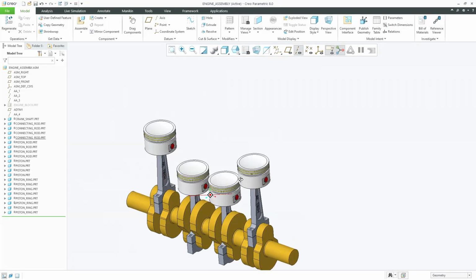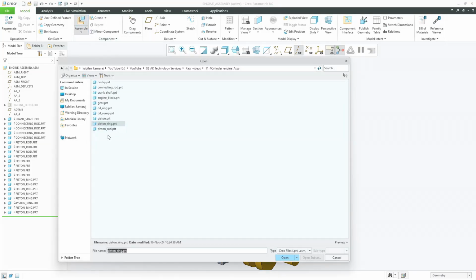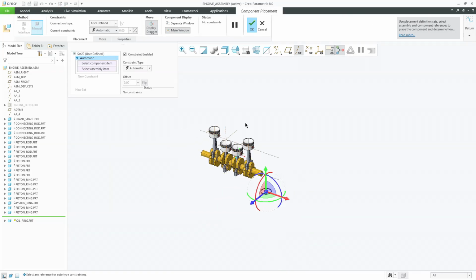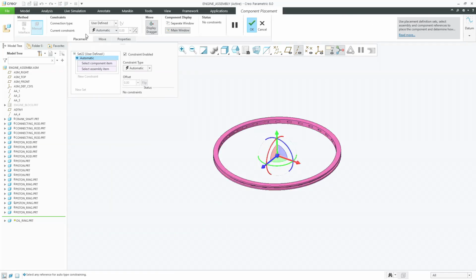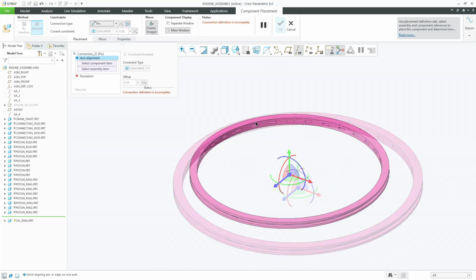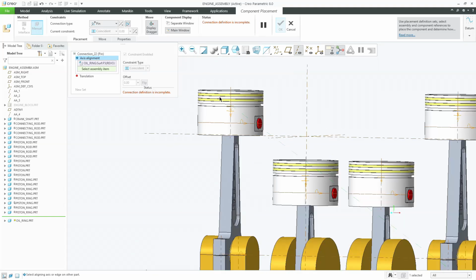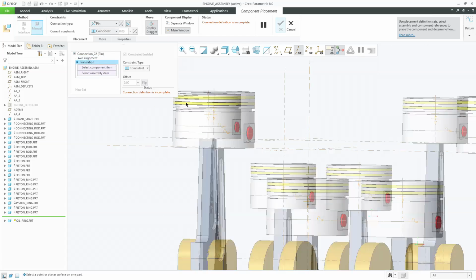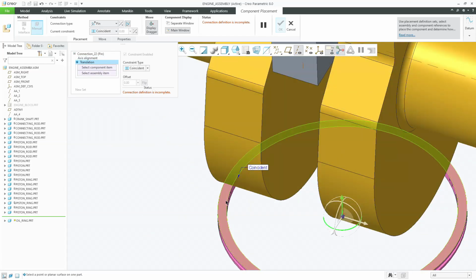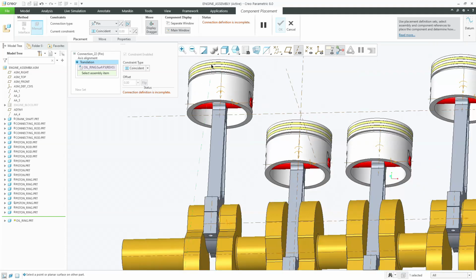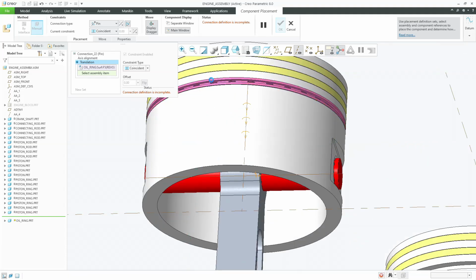Next, we are going to assemble the oil rings. So I'm selecting the oil ring here. Oil ring also follows the same concept of how we assemble the piston rings. So I'm making the pin connection, axis to axis alignment, and for the translation, I'm selecting the same way the top surface to the oil surface with a distance of 0.25 mm.